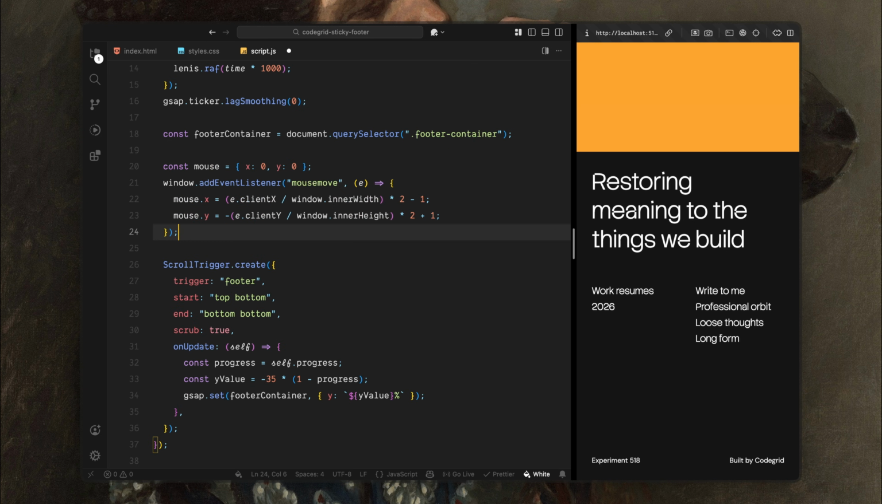First, I'll create a simple object to store mouse position. I'll give it two properties, one for the horizontal axis and one for the vertical axis. We are going to update these values continuously as the user moves their cursor. Next, I'll listen for mouse movement on the window. Every time the mouse moves, I'll capture its position on the screen.